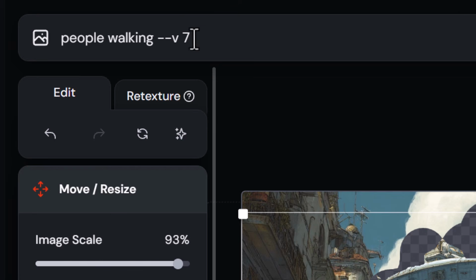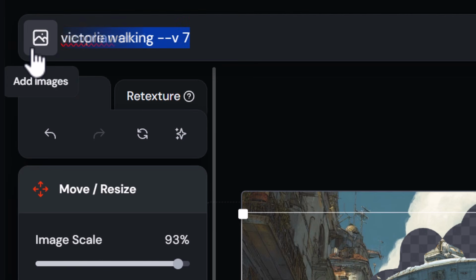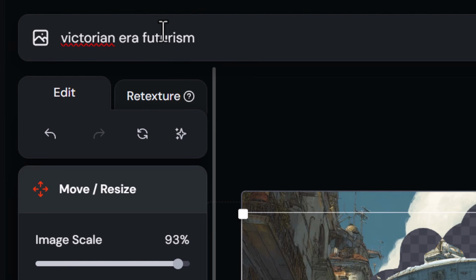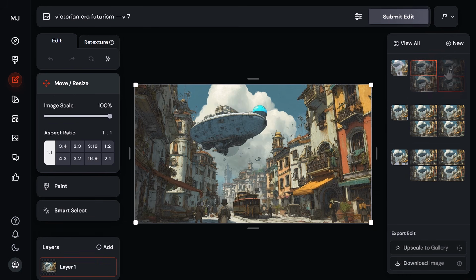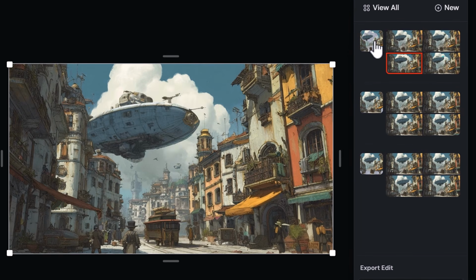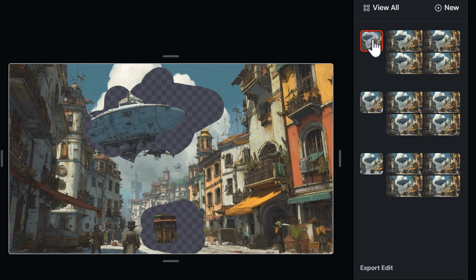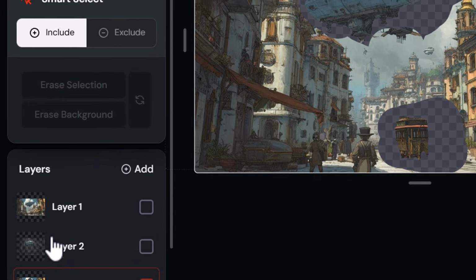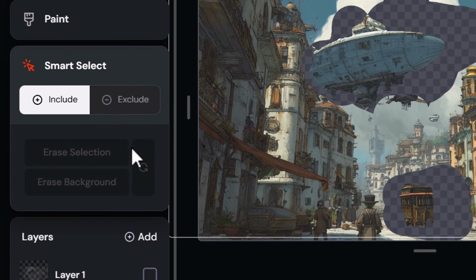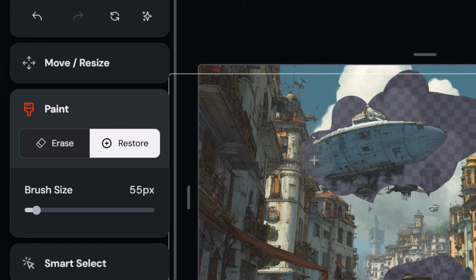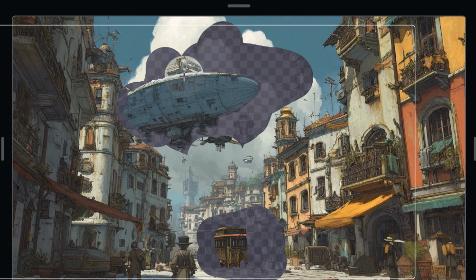So now, if I remove this prompt and type in basically the same prompt as the original image, I submit that edit, and it has unfortunately added to the blimp. So we need to go back to our original setup here. One thing I'm going to do is I need the blimp to be on its own. So I'm going to make sure I select the blimp layer down here. And where it says paint, I'm going to go to restore. And I just need to restore some of the cloud work around the blimp so that it blends in better.